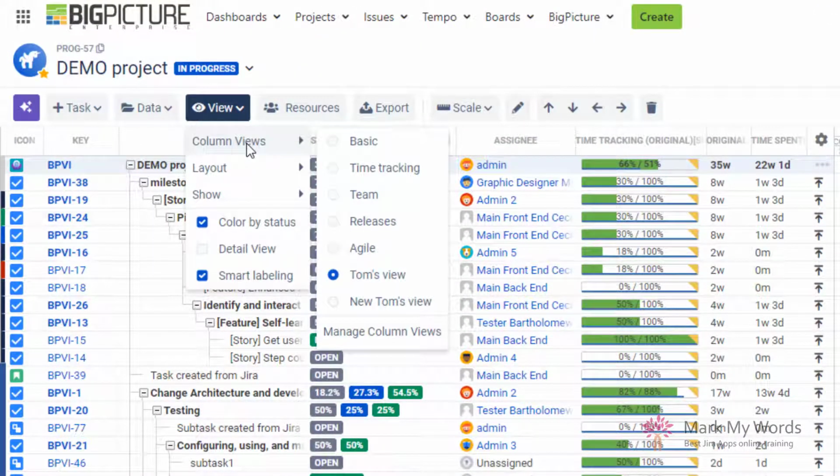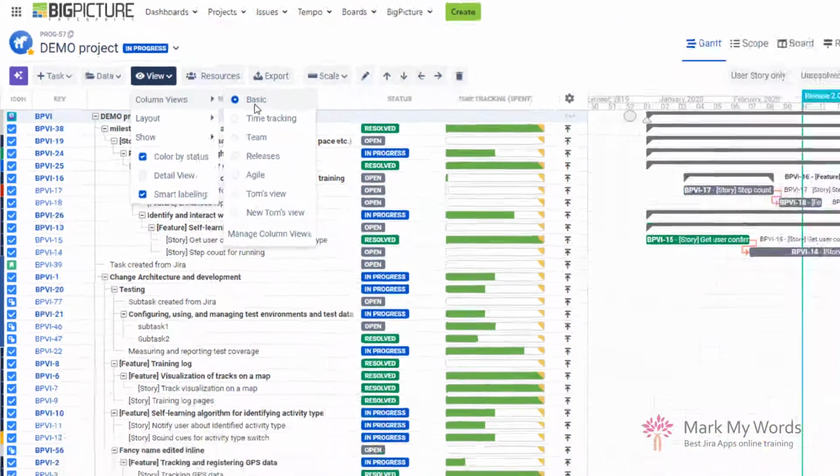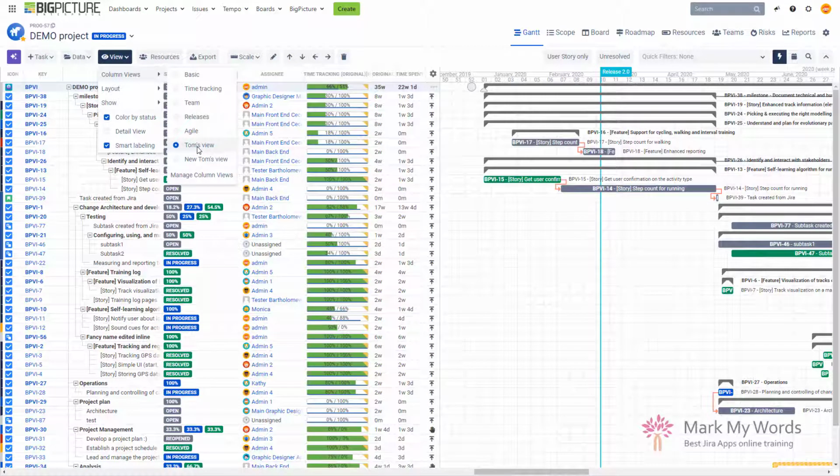So this is where you use column views. You can define your own column views. So look, I can quickly switch to a completely different view, completely different set of columns by just clicking over here. Or I can go and modify the existing column view, or I can create a new one. And basically any Jira field that you have in your system can be shown over here. Pretty cool.